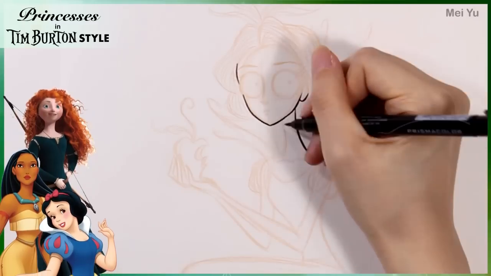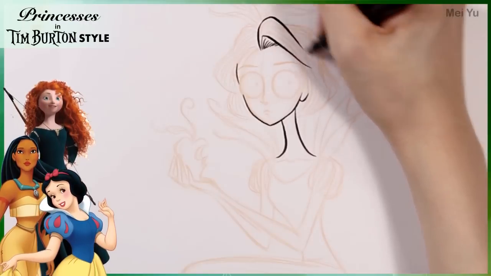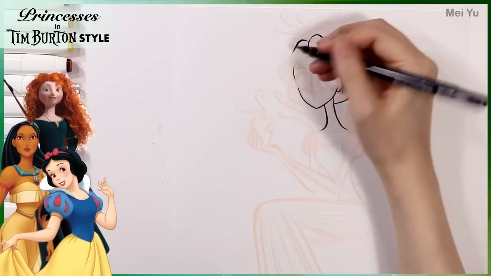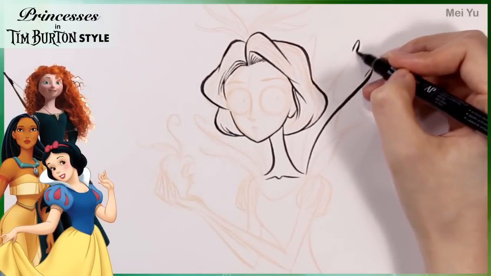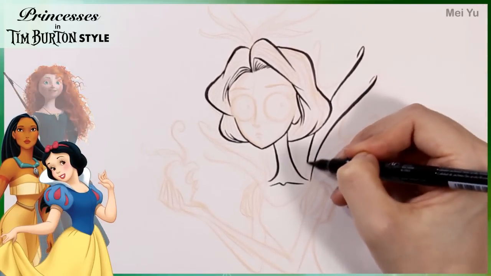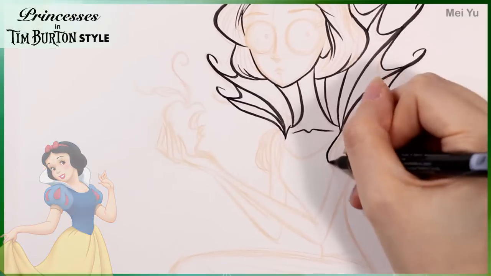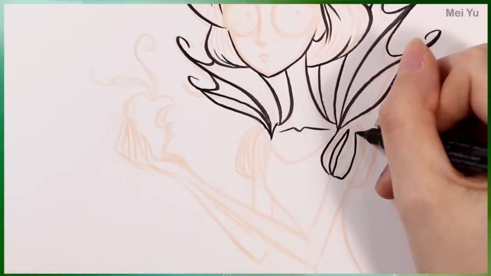Since many of you have been suggesting me to reimagine and draw different princesses as if they were in Tim Burton like movies or shows, I'm going to reimagine 3 different princesses in that universe, and let's see how differently they're going to look from their original selves.